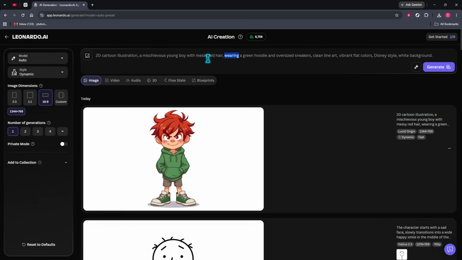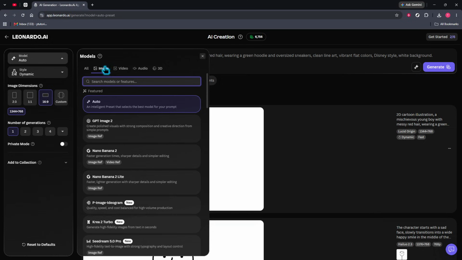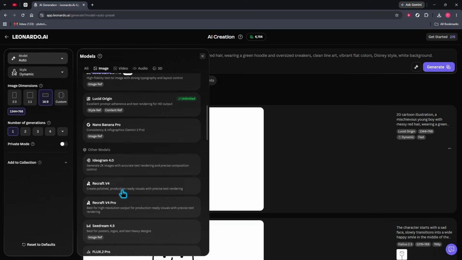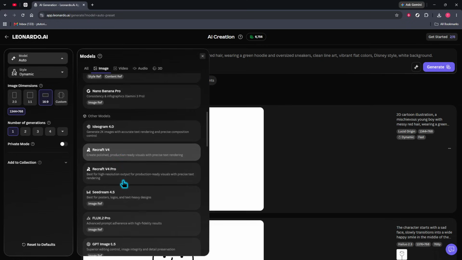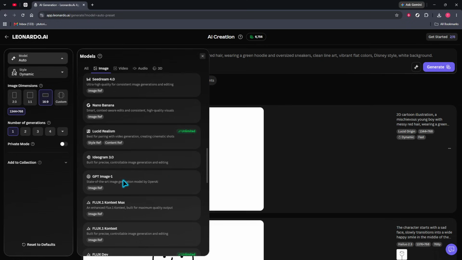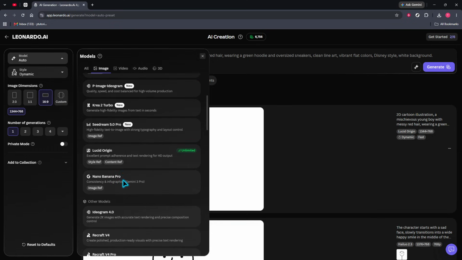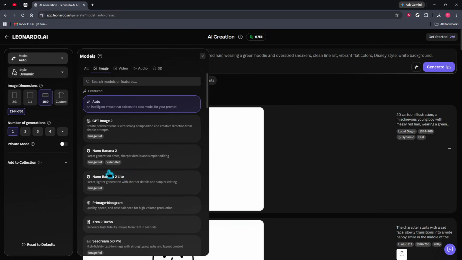After that, choose a model. The model affects how the image is interpreted and rendered, so this selection can have a big impact on the final cartoon style and quality. If you're experimenting, you can always compare results later, but for now, just select the model you want to use for this generation. Then choose a style.